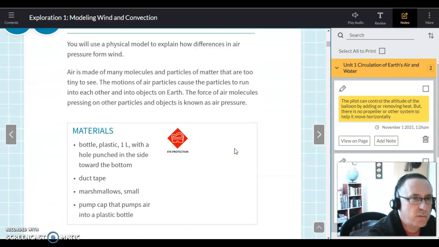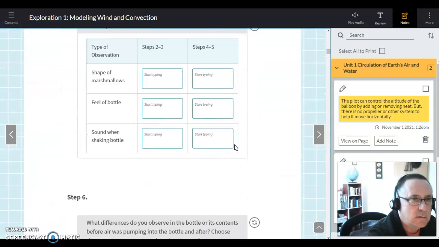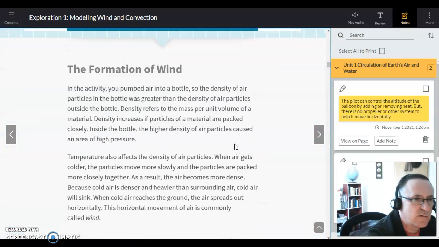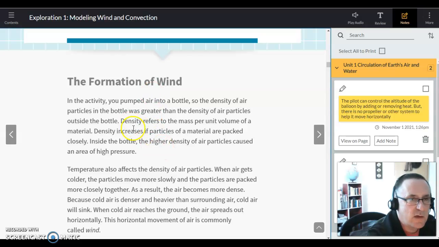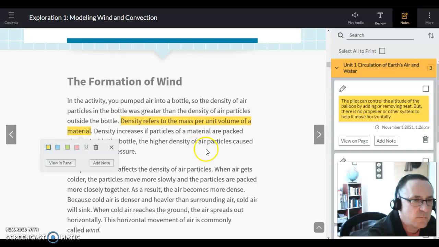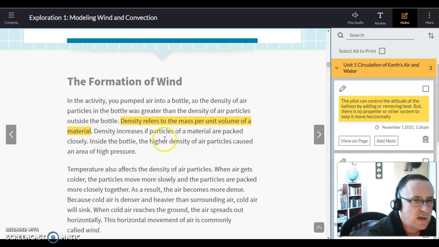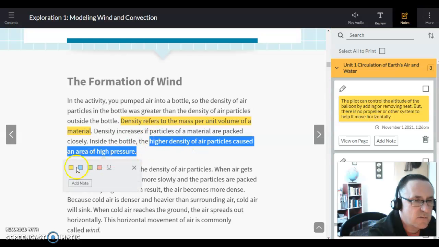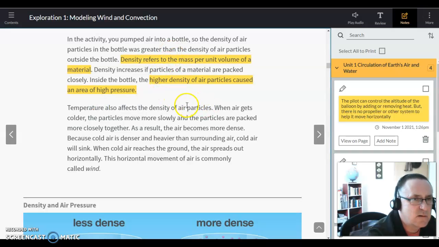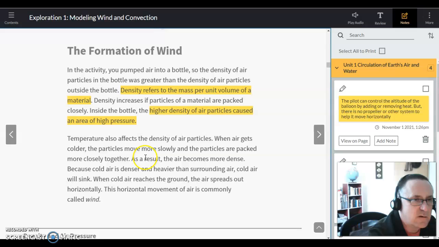All right, we're going to scroll through the hands-on lab. We're not doing any of the hands-on lab because we don't have the stuff. And I come to this paragraph afterwards called Formation of Wind. In this one, I want you to get this middle sentence. Okay, I want you to highlight the middle sentence, and I want you to highlight also higher density of air particles causes an area of higher pressure. So that's the second and kind of part of the last sentence in that paragraph under Formation of Wind.